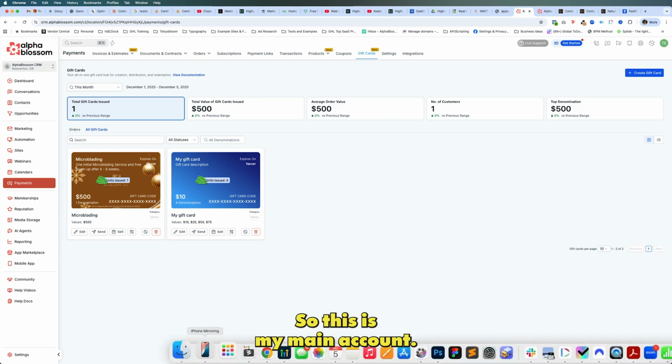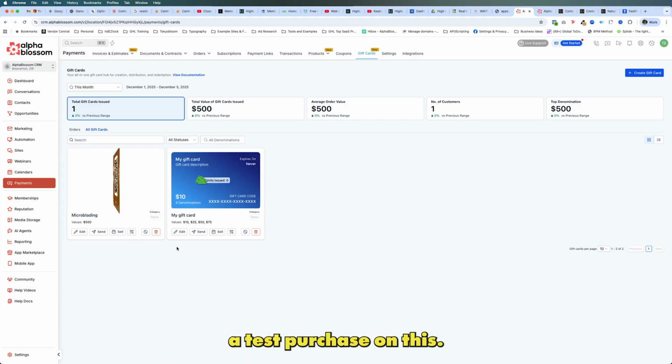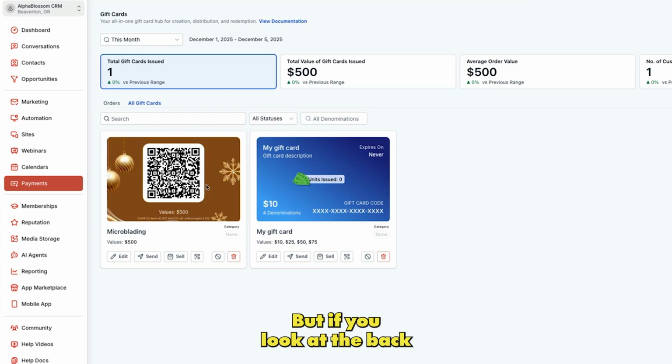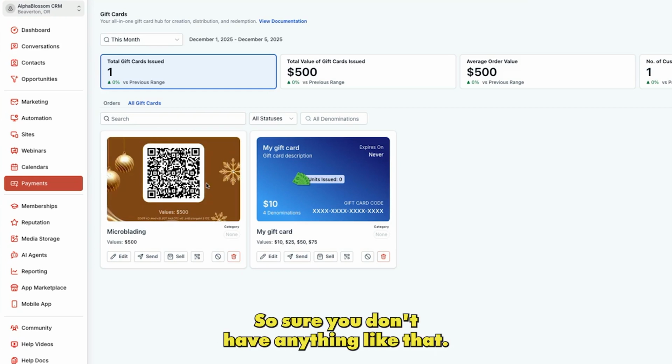So this is my main account where I actually did a test purchase on this. And here's an example, maybe it's hard to see on video, but you can see the address on the bottom. But if you look at the back, it's actually reversed. So it's just flipping the same image. So make sure you don't have anything like that. I'm going to share all this feedback with the HighLevel team. So hopefully we'll see some improvements coming out.